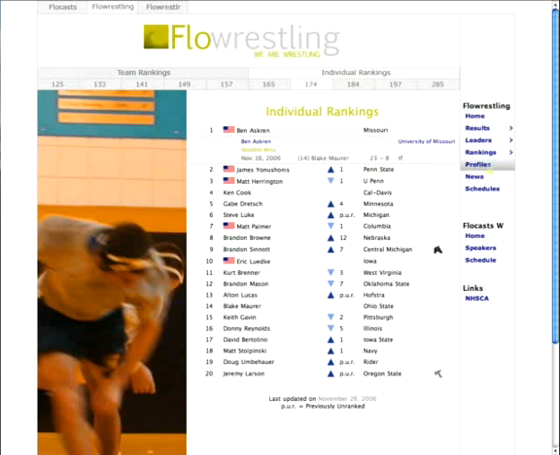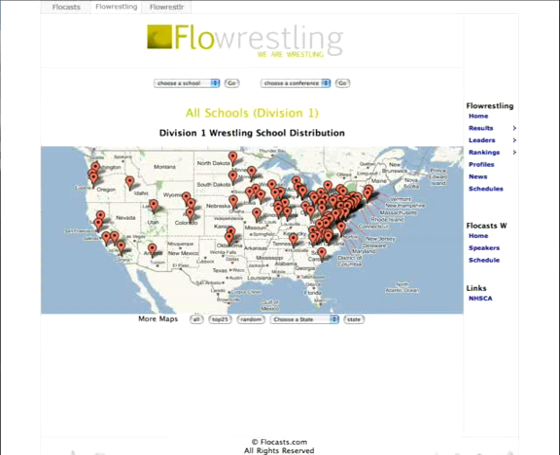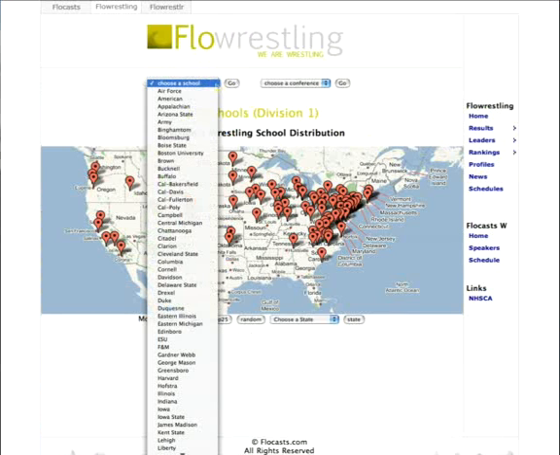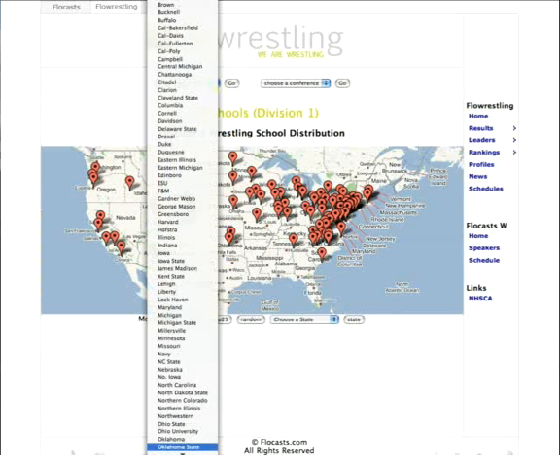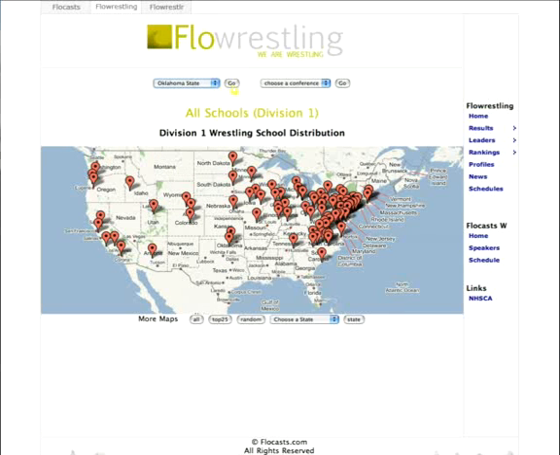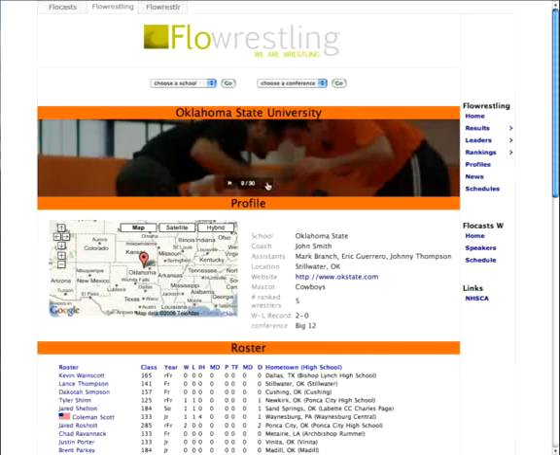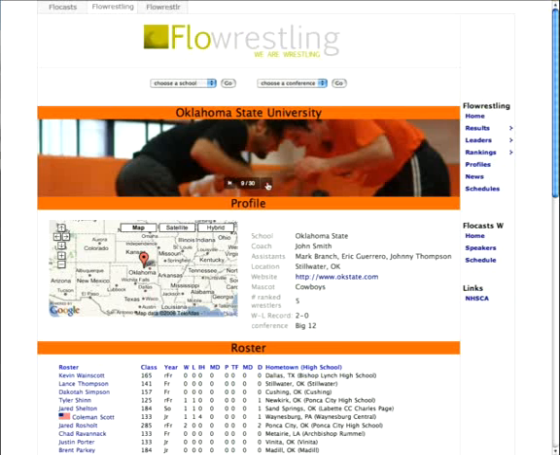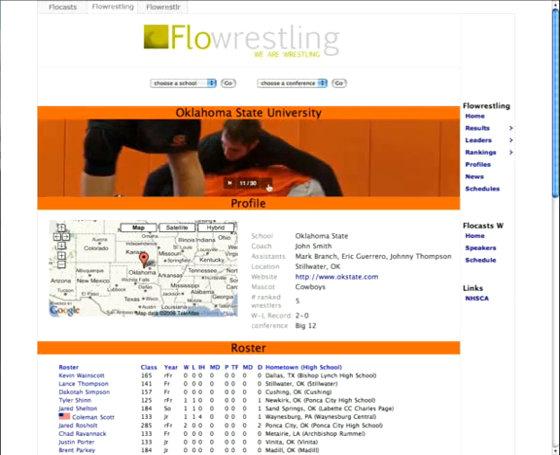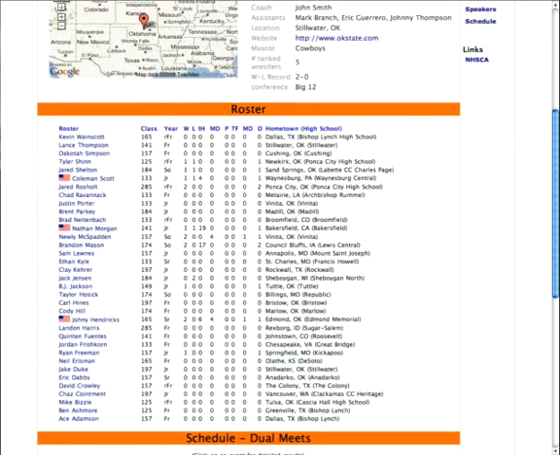Let's go to profiles. Okay, so let's go to the national champs, Oklahoma State, defending national champions, and check out their profile. For each school, we try and keep a database of pictures that you can scroll through and see the different schools when they're practicing or at meets. You can just scroll through these pictures here, and we have an overview of the roster you can take a look at with all their stats.